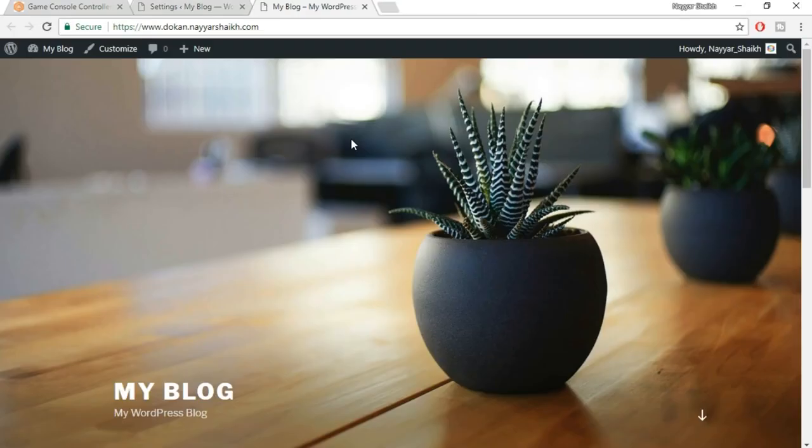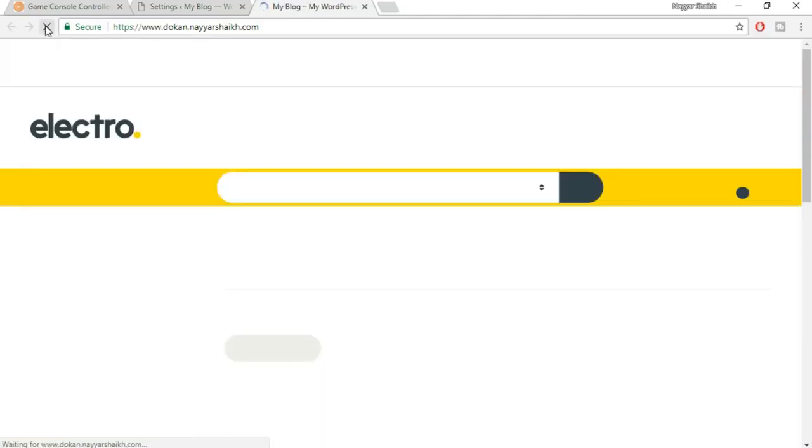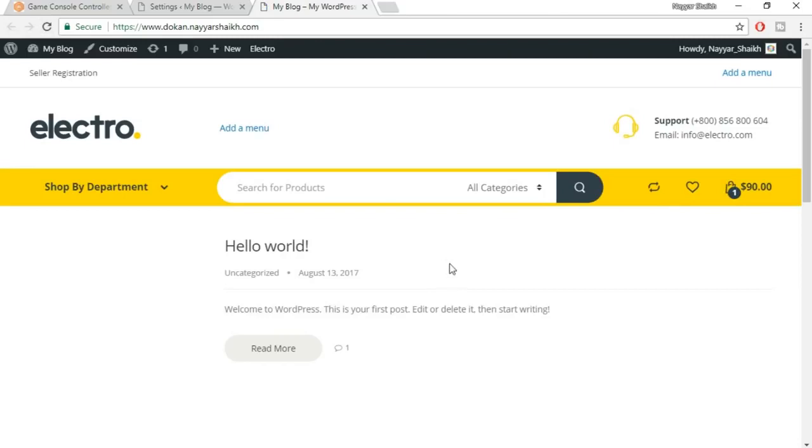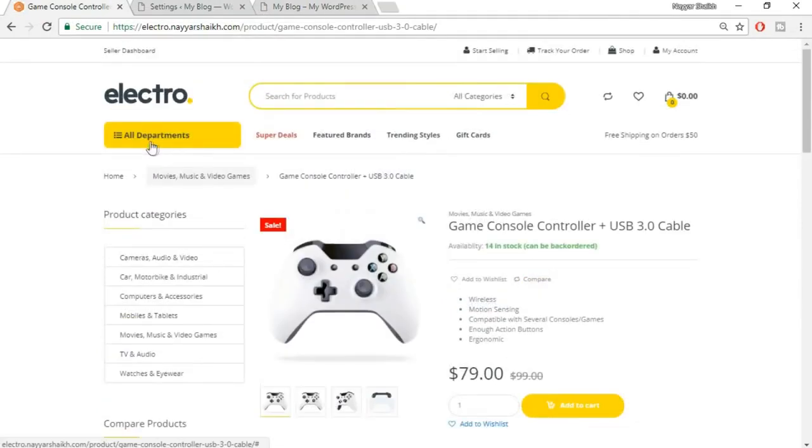Okay, first let's see all the changes that we have done on our website. So this is how our website looks at present. Now let's refresh and see what changes have taken place. Okay, as you can see, this is how our website looks right now. Now what we have to do is add these different options. For example, here you'll see seller dashboard, then here we have different menus. So let's create these two menus, the seller dashboard and the top left and top right menus.